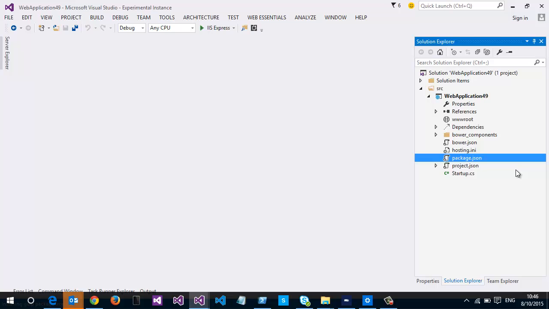So that is a very, very efficient and super easy way to install both NPM and Bower packages.